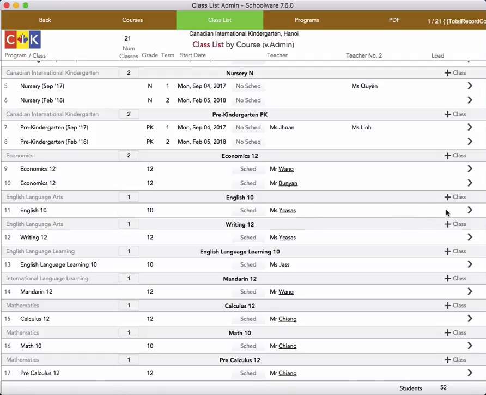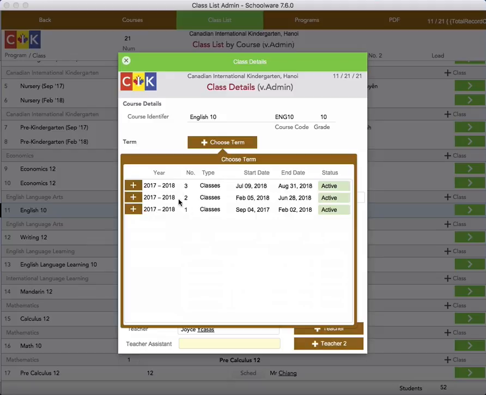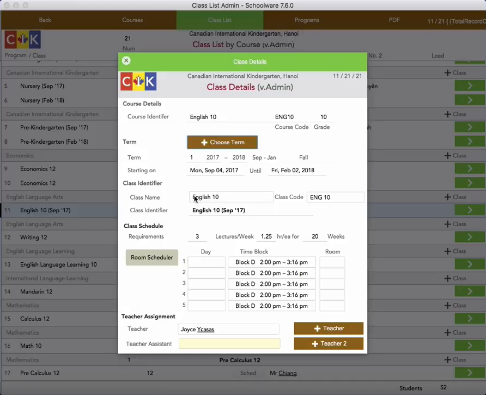Anyway, if you want to get some information on the class, it's just a matter of clicking the tab here, and it will bring up the class details. It tells you the course identifier, and we can choose a term for this class. It brings up a list of the terms that we built in the term setup, and we can take the first one as term number 1 in September. Okay, confirming that, yes. And then the class name and so on.